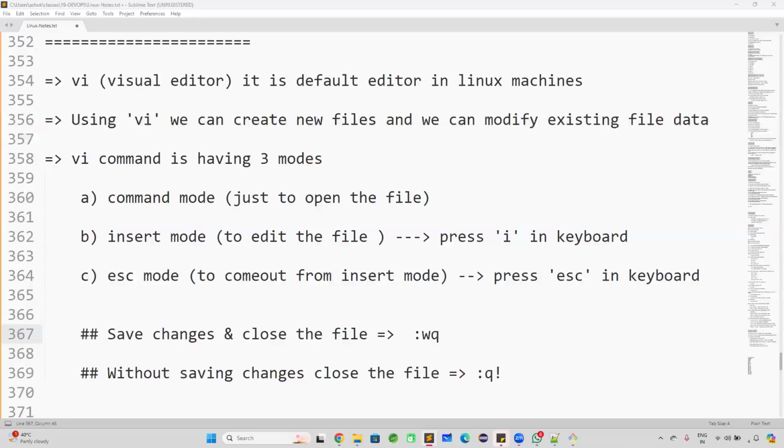To edit that. What is escape mode? To come out from the insert mode, escape. How to save the changes and close the file? :wq. How to close the file without saving? :q!. Okay. Now let's do the practical samples.